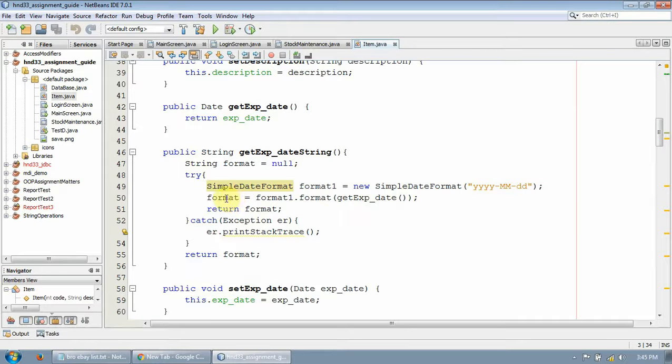So what we do here is format is being assigned to format1, which is a SimpleDateFormat class object. Format1.format, that's the function that we call. Within brackets we give a date object. So what we do here is getExpiryDate. This is an instance method that I have implemented. As you can see here in line number 42, I have implemented that one, which will return the current date of that object, and it is returning a date type value.